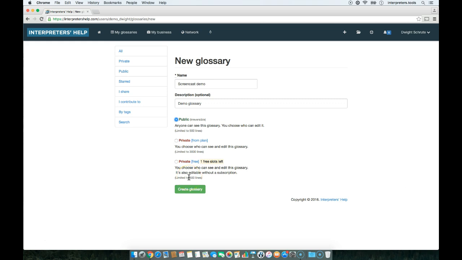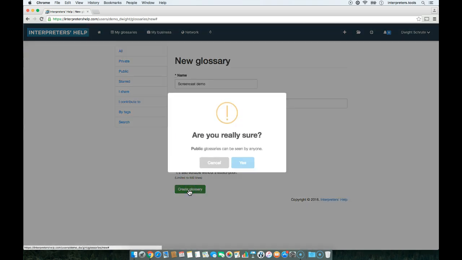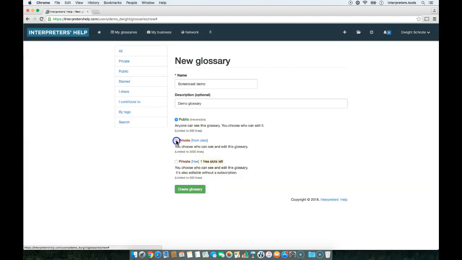Of course, if your glossary contains confidential data, information about a conference or a client or a brand or anything like that, you don't want to make it public. But if it doesn't, and if you think that it could be useful to the community, then make it public. The community will appreciate it. To make sure you don't make any mistake, we added a big confirmation pop-up when you choose public. We are going to make it private.